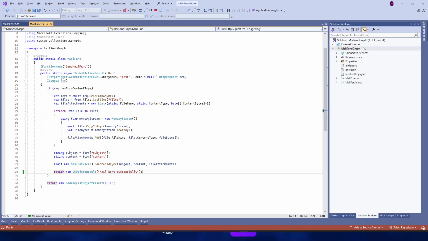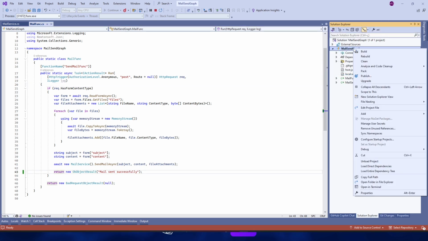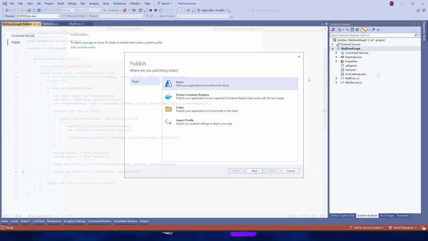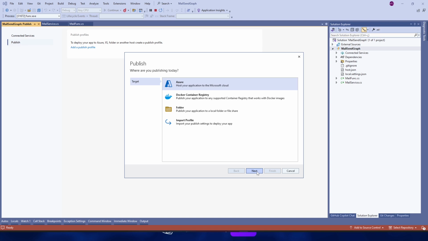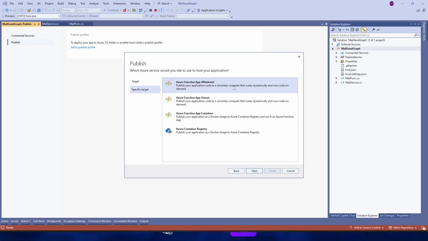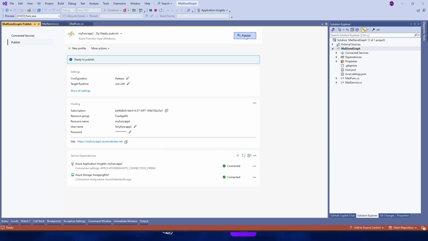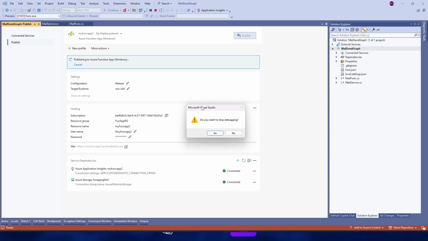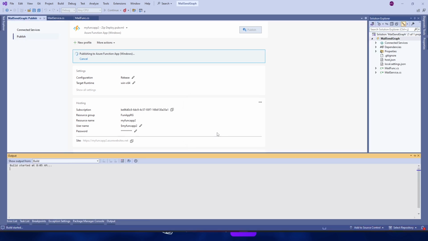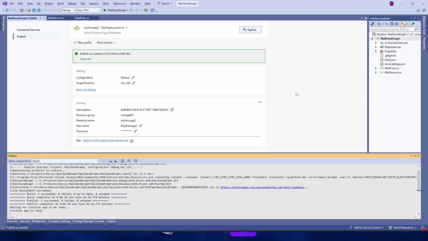In the function project, right click and choose the Publish option. Select the Azure option and click the Next button. Select Azure Function App for Windows and click the Next button. Then select your subscription name and you can see your resource group created. Select this and select your Azure Function created. Then click the Finish button. Now click the Publish button. Click the Yes button. It's necessary to stop the debug to publish. Okay, published successfully. Go back to the Azure Portal.